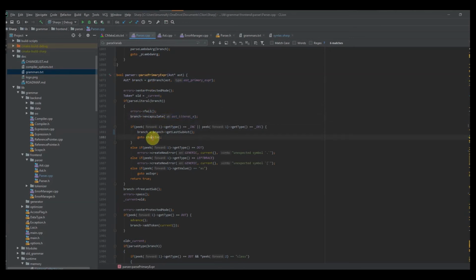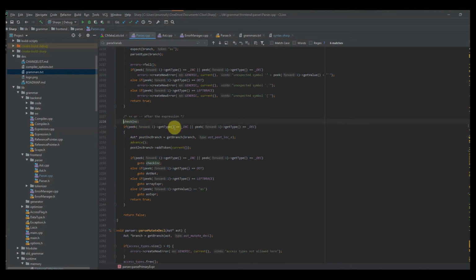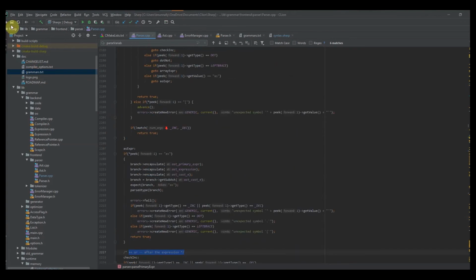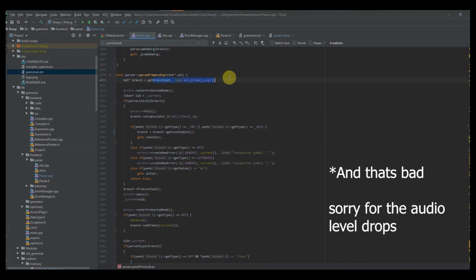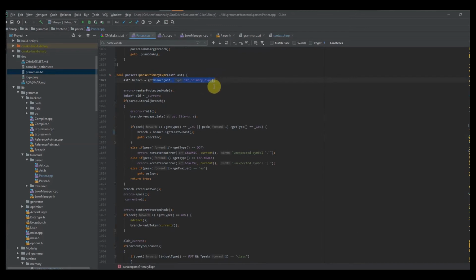If we didn't do that and we went down to checking whether you have an increment or decrement after the expression, and then we created this AST post increment branch, what you'll effectively have is two ASTs inside of primary expression. And that's bad. You only ever want one AST residing inside of primary expression, so that when you process it, you know what you're processing. Because if you think about it, it makes sense.